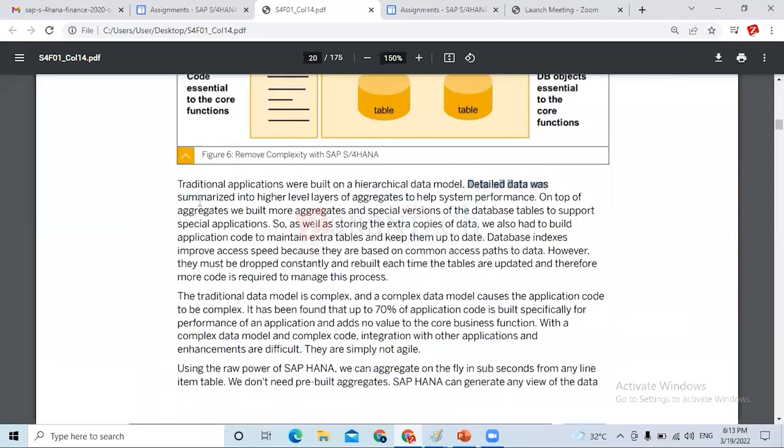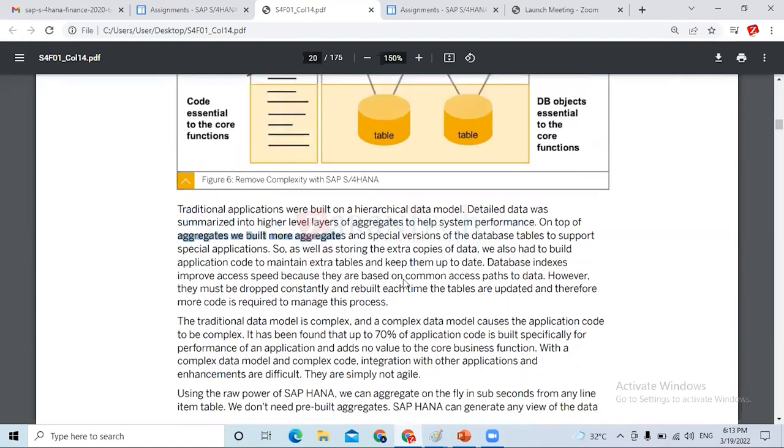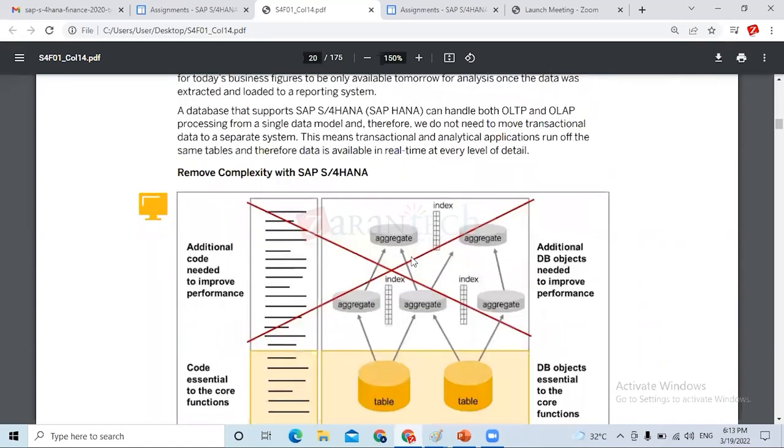Detailed data was summarized into the higher layer of the aggregates to help the system performance. On top of the aggregates, we built more aggregates. You already have the aggregate tables, but on top of the aggregates, again, we are going to be developing some more aggregates, the hierarchical approach.